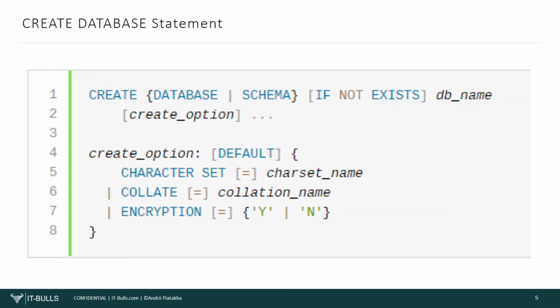You write create first. After that, you specify what you want to create, whether it is a database, schema, table, view, index. After that, you put the name of the database object that you want to create, and optionally, you can put different options. Let's review a few queries with you.